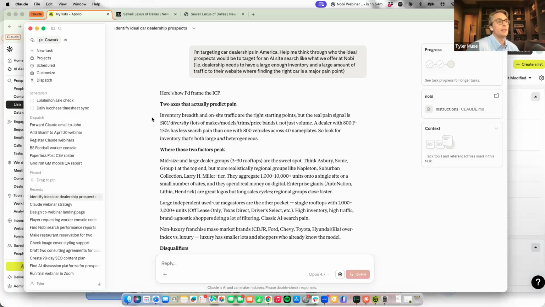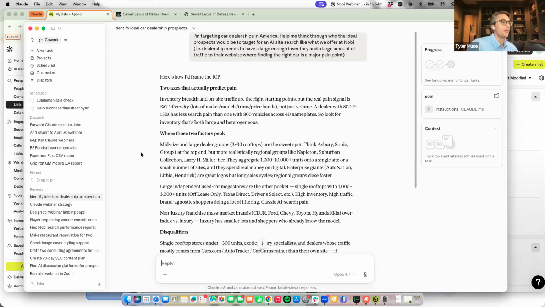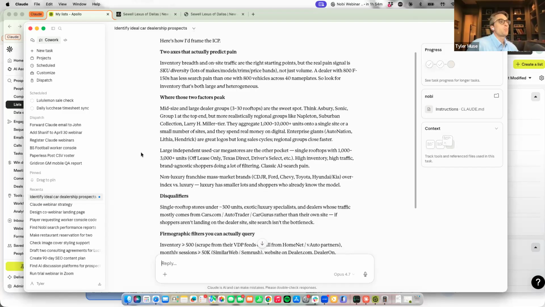Here's how I framed the ICP. Inventory breadth and on-site traffic are the right starting point. Yes, that's spot on. We need websites that have a ton of traffic, and that traffic is trying to navigate a complex database of broad inventory. So that's awesome. It was able to do that instantly because, again, it had access to that Nobi folder.